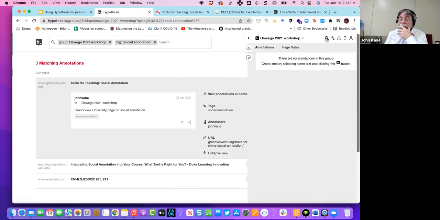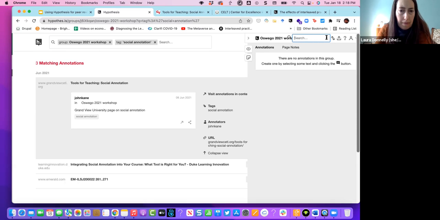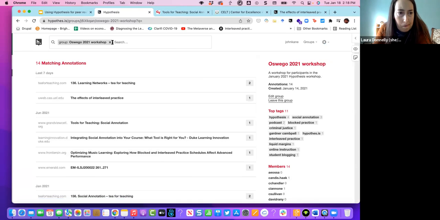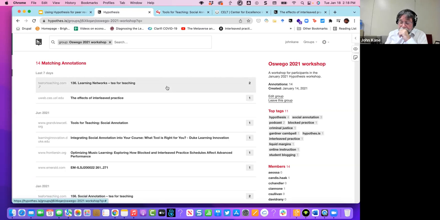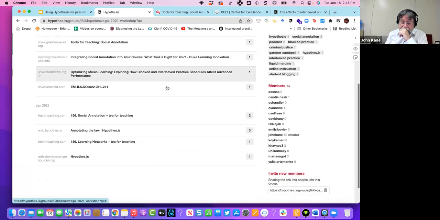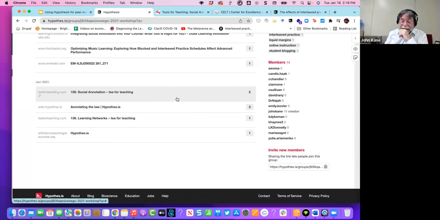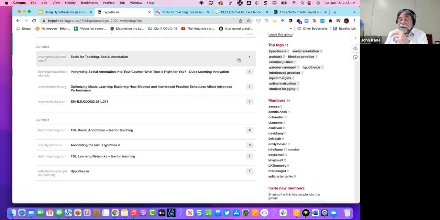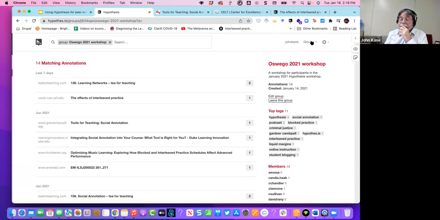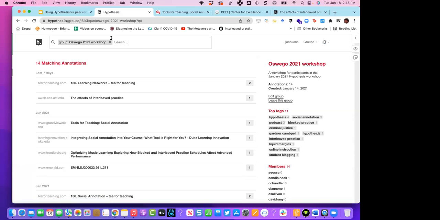So if we're on this page, we could... I'm trying to remember how to do that. The easiest way is to get the plugin, but Laura and John, I think I might have found how to do that just on the Hypothesis homepage.